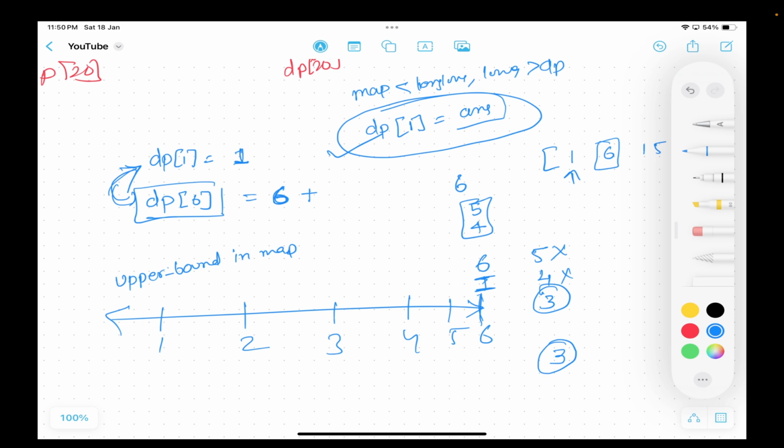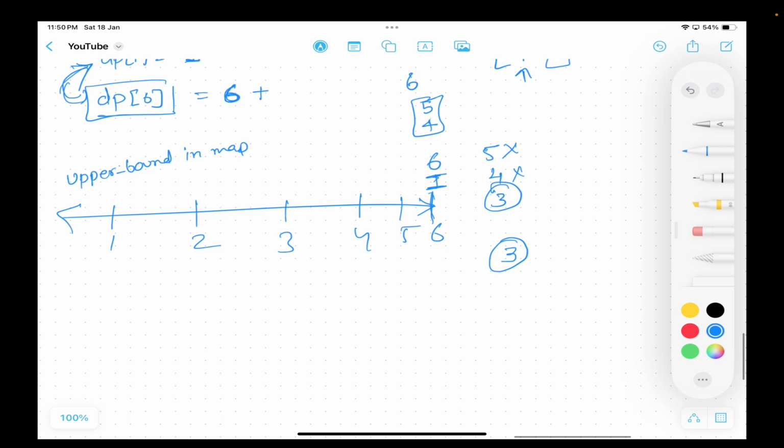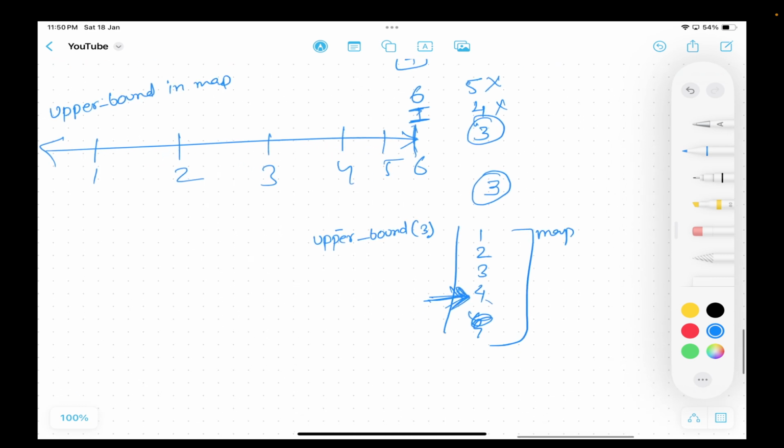So let's say your map contains 1, 2, 3, 4, and then 6. If you find the upper bound of 3 in the map, the iterator will point to the first element which is greater than that. In this case, it is 4. So it will always give you the first element which is greater than the value.